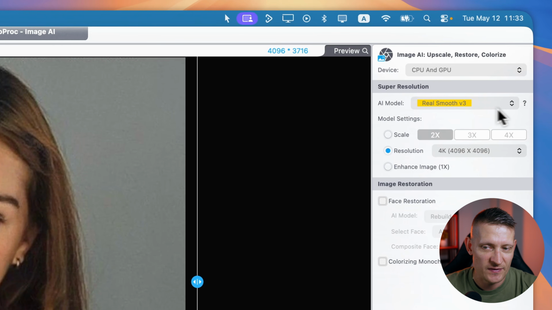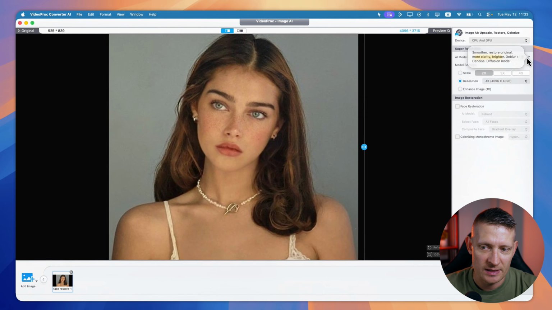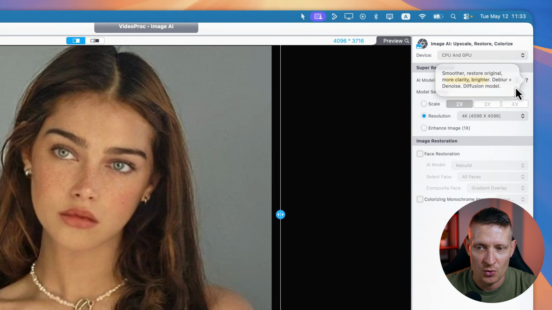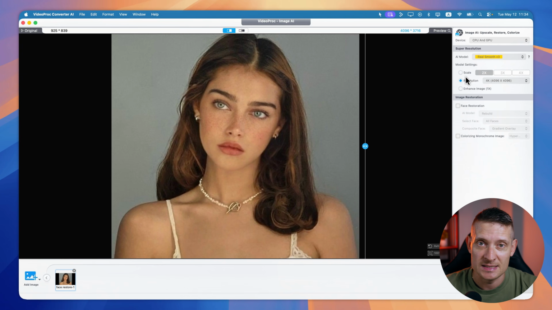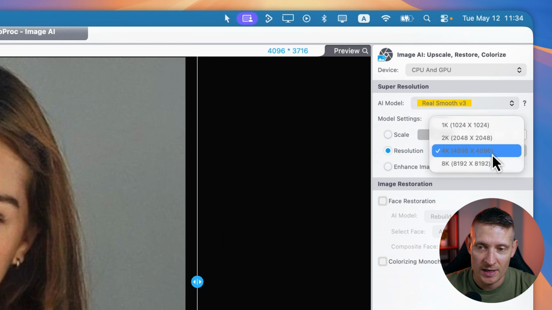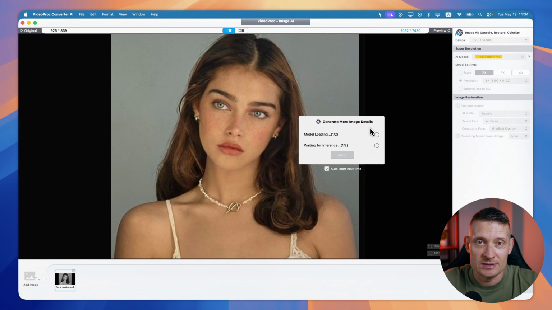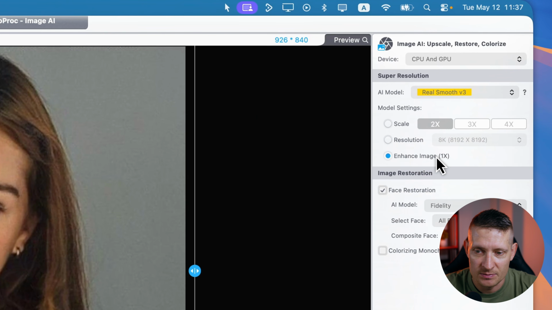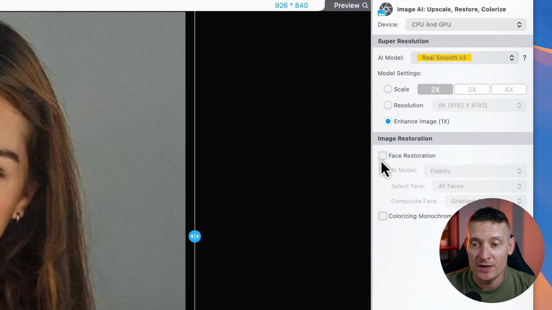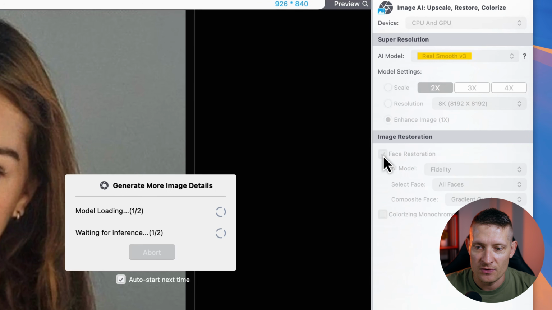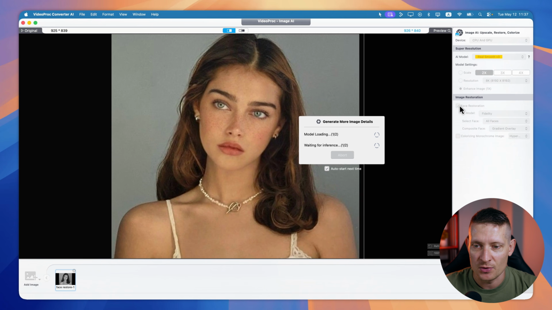I think this one looks fine. If you want to know what they do, just click on this question mark and it's going to give you some more information. Then we have the model settings, and here we can upscale our photo. So let's say I want to make this photo 8K. I will select 8K, and then it's going to process this photo to an 8K photo. If you don't want to upscale your images, just select 1x and it's going to keep the original size of your image. Then we have image restoration, and in image restoration, we can restore her face. We can enable this. So let's click on face restoration, and it's going to process this image.